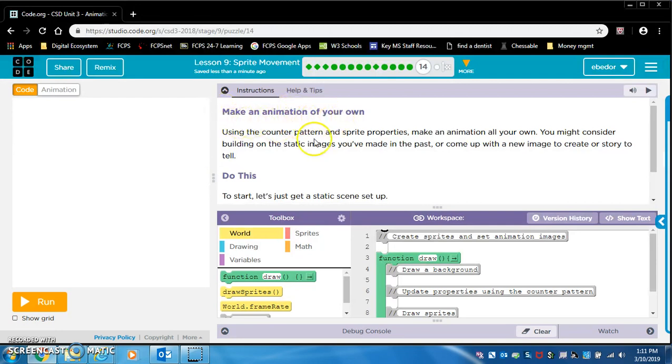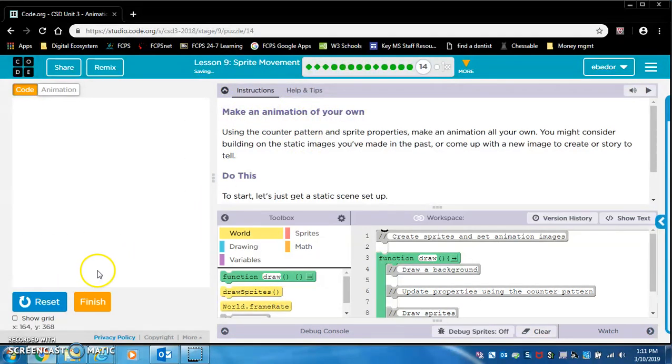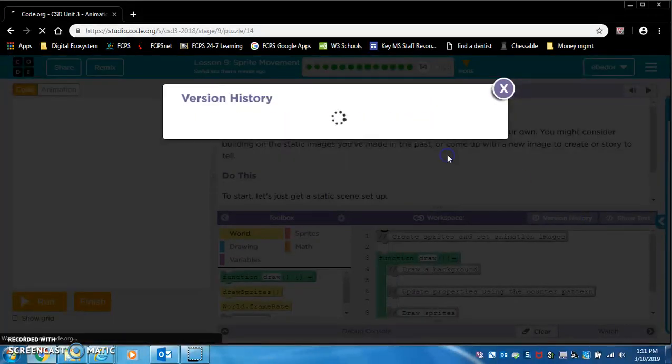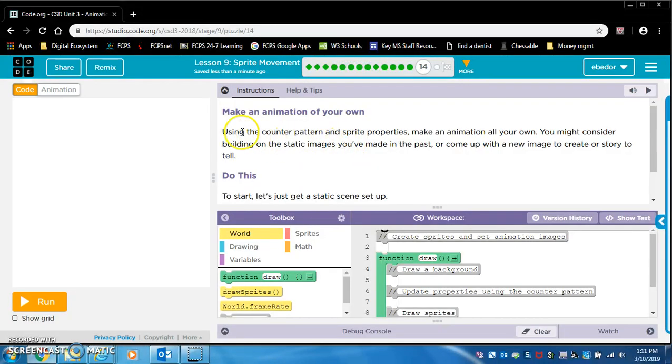Make an animation of your own. Let's see what's going on here. Okay, nothing. Let's make sure I started over and it's not done already. Okay, using the counter pattern and sprite properties, make an animation all your own. You might consider building on the static images you've made in the past, or come up with a new image to create or story to tell.